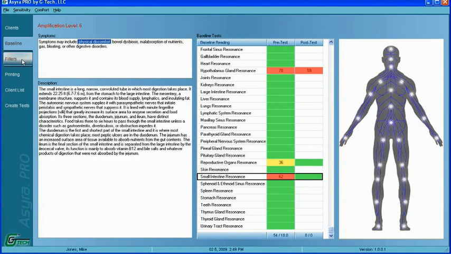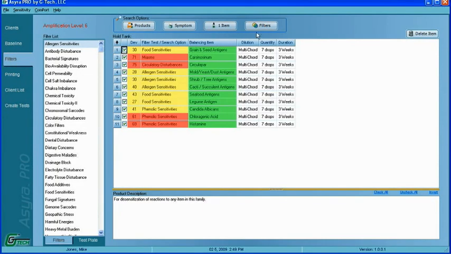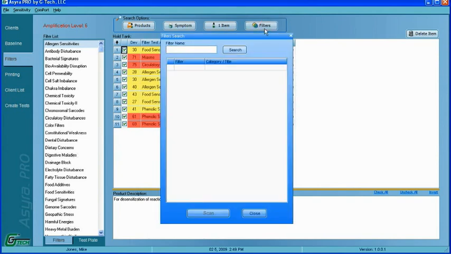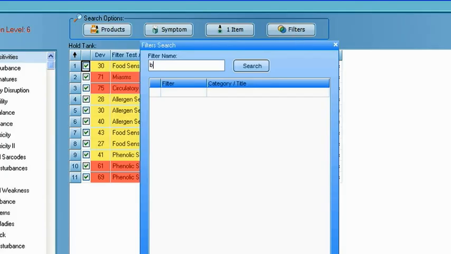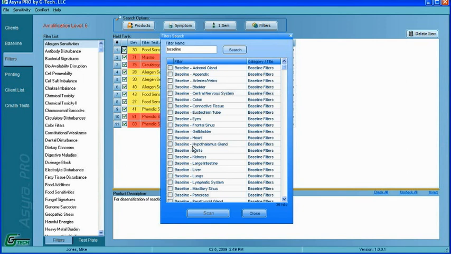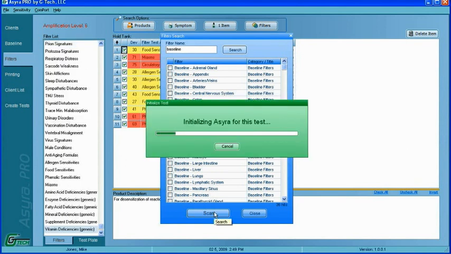So I'll go back to my Filters tab, I'll click on my Filters button and type in baseline. Then I'm going to click Search, and it'll pull up all the areas that we looked at on the baseline. And in this case, we just want to test the hypothalamus. That was the only one that didn't respond to the remedies. So we'll click Scan. Mike's still holding the electrodes.